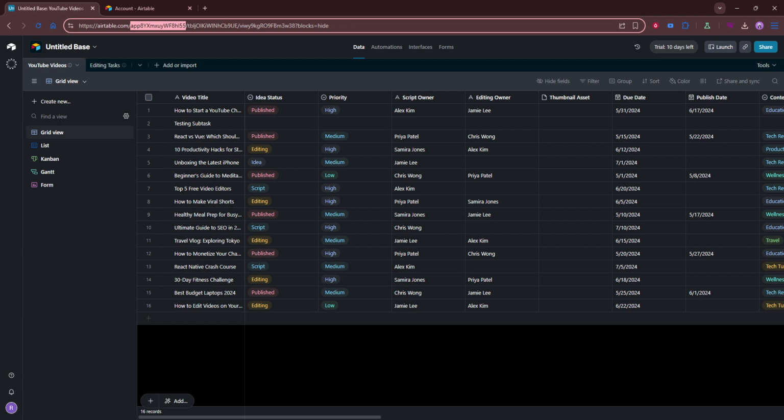Finally, paste that base ID into your API, automation, or integration setup wherever the base identifier is required. This tells the system which Airtable base it should communicate with. Once it's pasted in, you're ready to continue with the rest of your configuration.